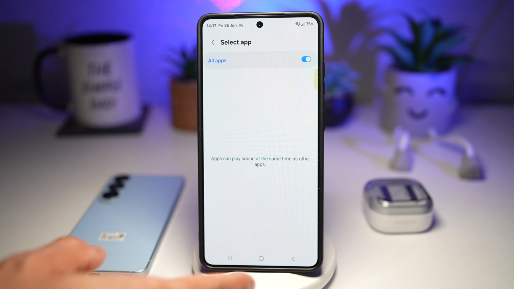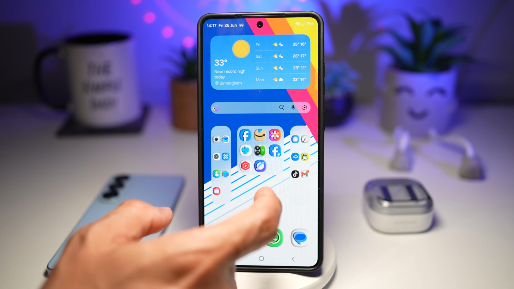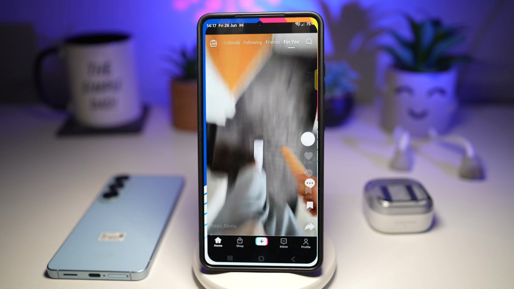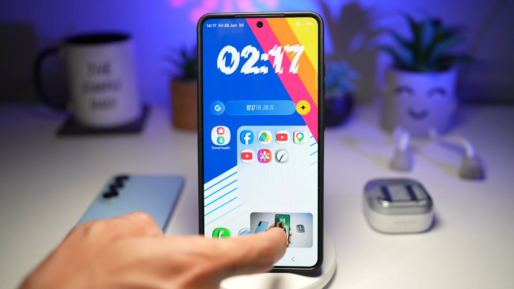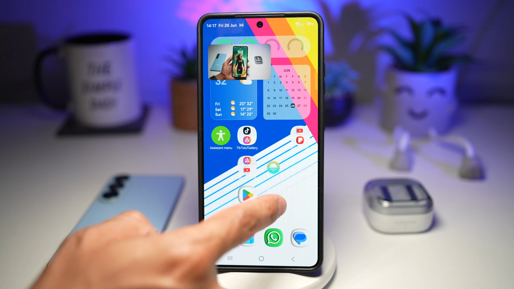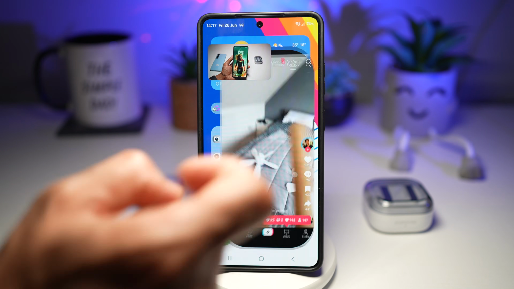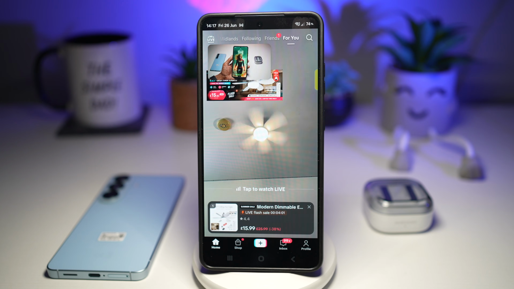Now once that's done, press home, go ahead and open up YouTube. And then go ahead and open up your second app. So here I've opened up YouTube, and here I'll go ahead and open up TikTok. So it's one of those features that completely changes how you use your phone. If you regularly multitask with audio, you'll probably wonder why this isn't enabled by default.